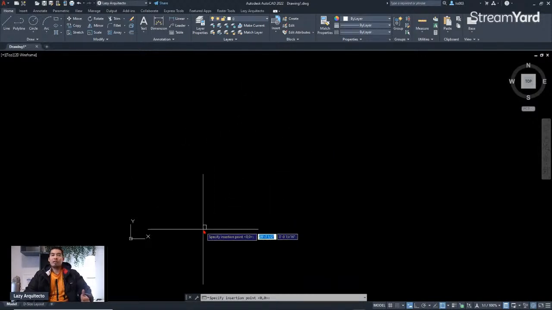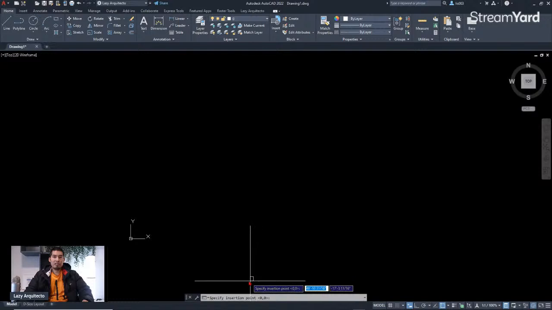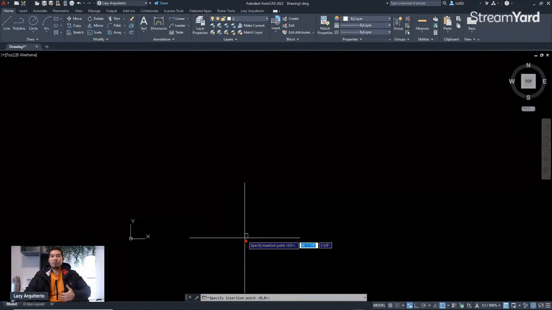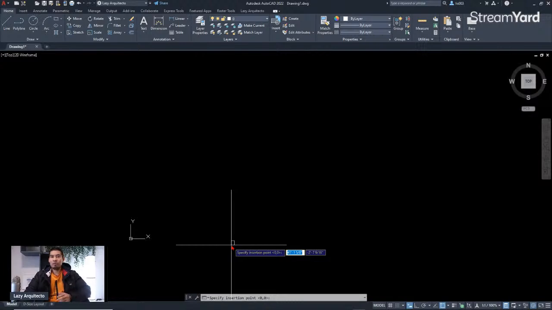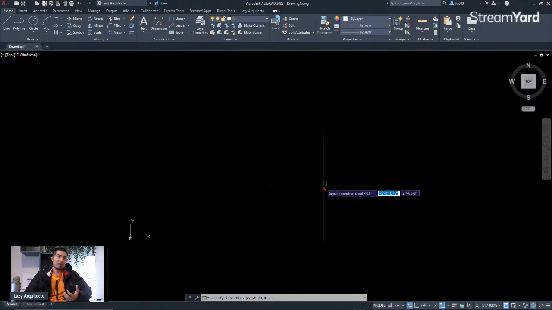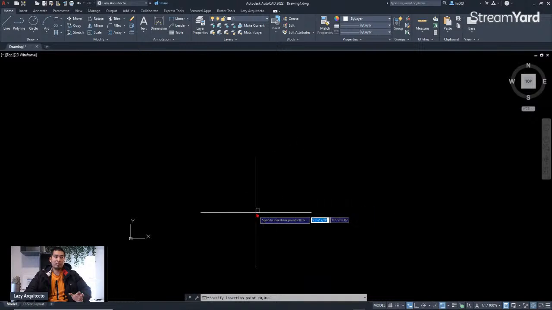So we need to introduce another concept, which is the command line. The command line is this box over here, this rectangle. The command line will be your best friend because it will guide you through the steps that you need to perform with each command or tool. In this case, we are inserting this image.